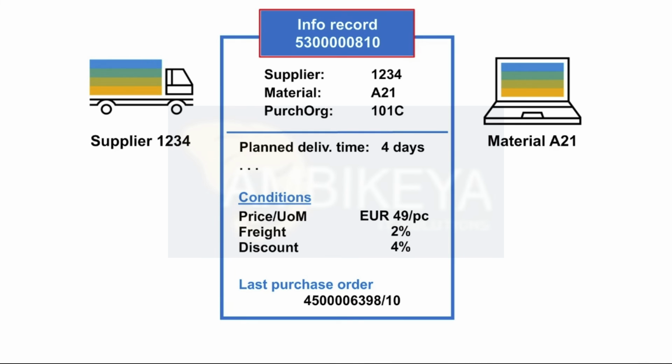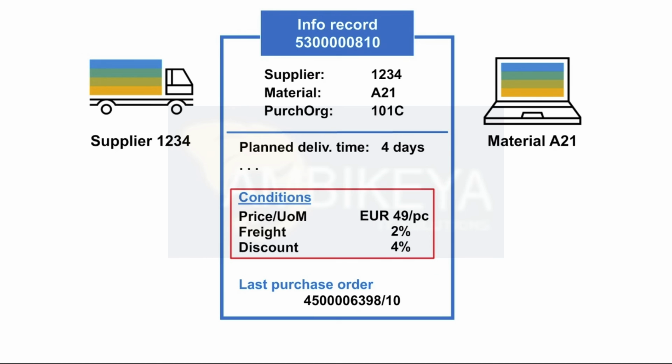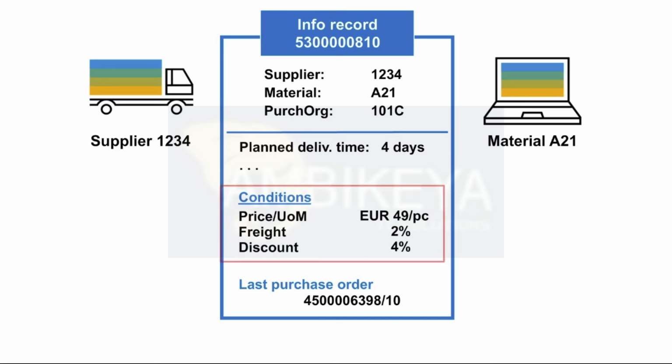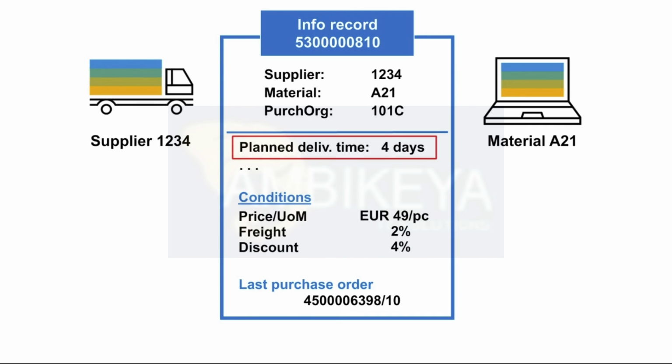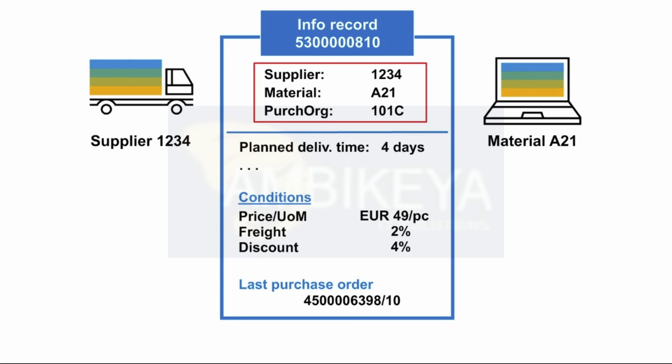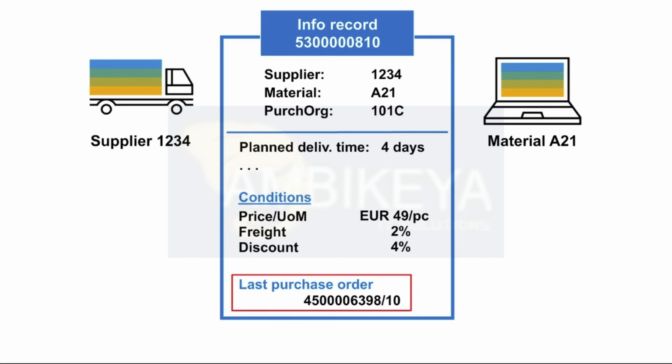You can define the following information in info records: current and future prices and conditions, for example, gross price, freight and discounts. Delivery data, for example, planned delivery time, or over-delivery and under-delivery tolerances. Supplier-specific data about the material, such as the supplier sub-range to which the material belongs, and the supplier's description of the material. Number of the last purchase order.